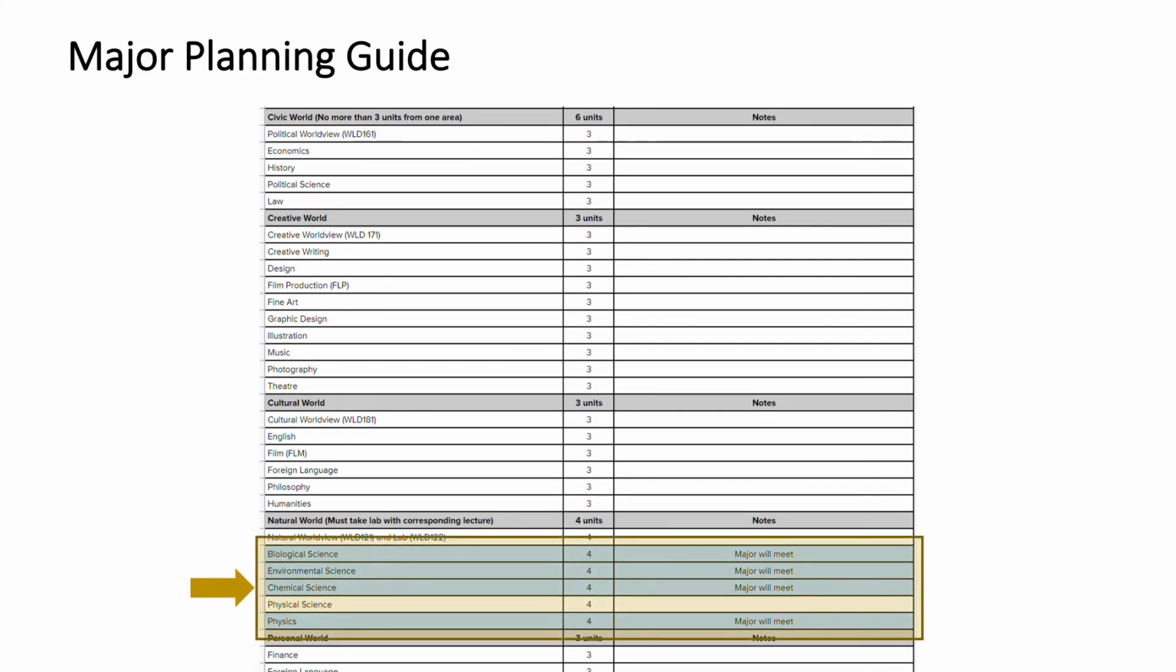Here we see an area completely met. The natural world is a 4-unit science area, and biology majors take a lot more than 4 units of science. The natural world is met in the biology major. Here you will also find unit requirements for each specific GE area.